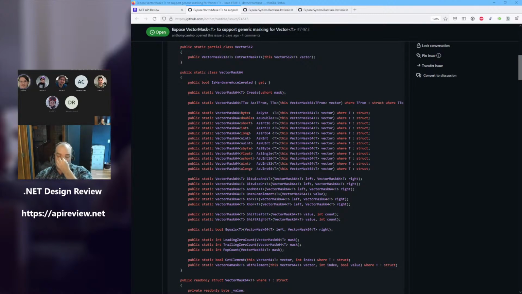And then, of course, with AVX 512 itself, basically every API from SSE up through AVX2, as well as the new instructions for AVX 512, all have an overload that takes a mask.